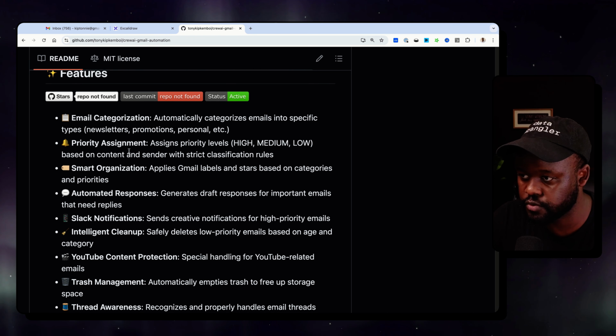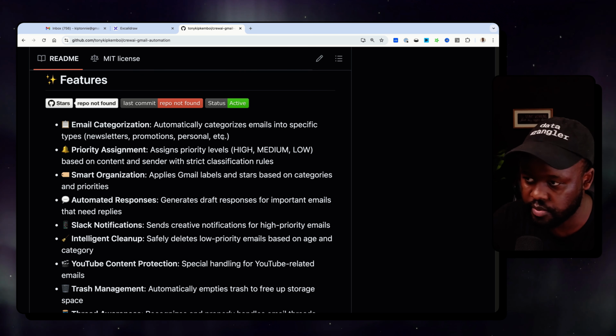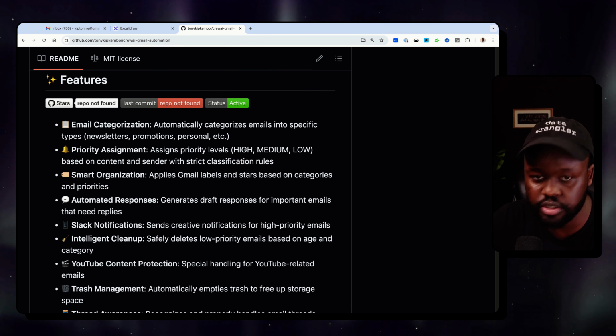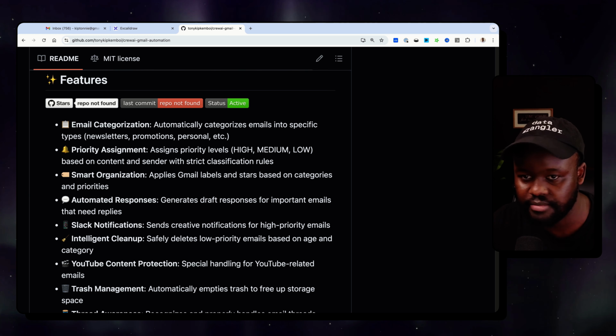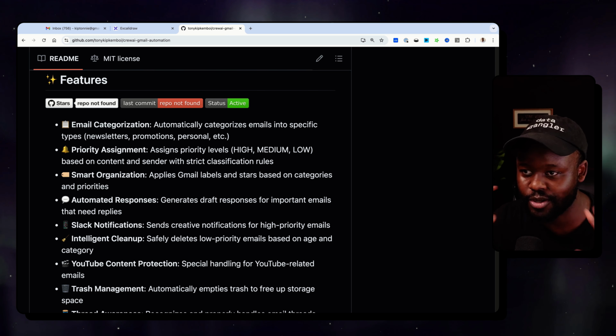So if we look at the features for this app, the first one is email categorization. It automatically categorizes your email into specific types. So there's newsletters, promotions, personals, and so many other categories you can add. If you're trying to improve on this project, look at your inbox and figure out what buckets you would want to put emails in in terms of labels.